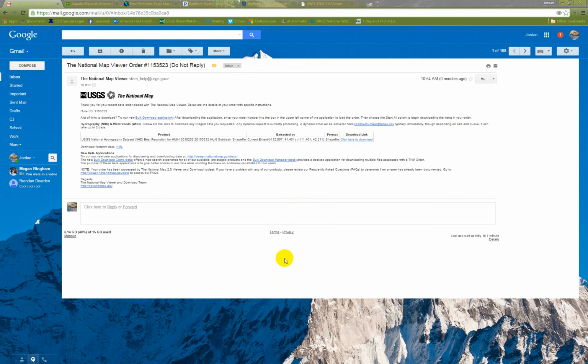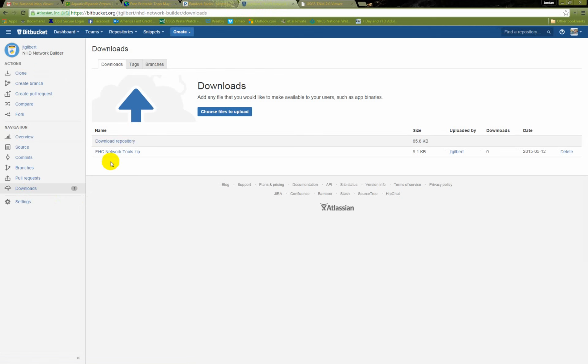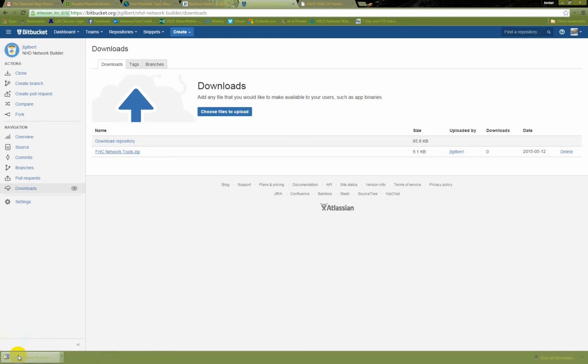Okay, now that I have the NHD data that I need, I'm going to download the toolbox that has the NHD Network Builder tool. That is in this Bitbucket repository, and this is the link to it here. When you go to that page, you can come down here to the Downloads tab, and then it's this FHC network tools.zip. So again, we'll click there. It'll download this zip file that we can then extract to wherever we want.